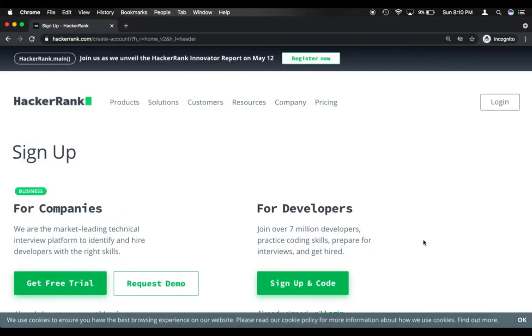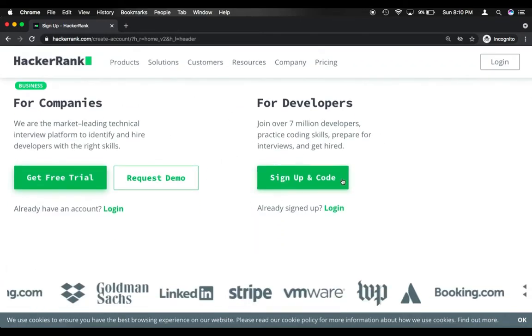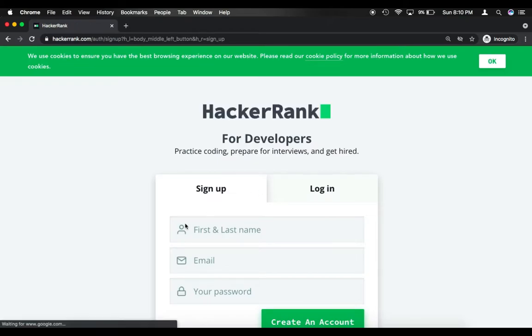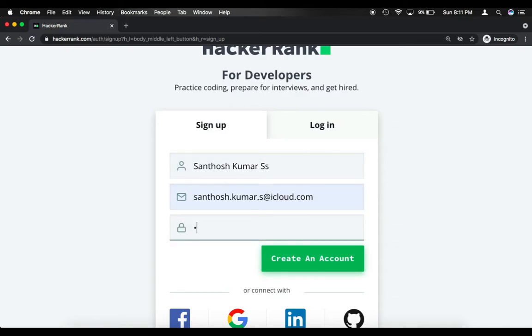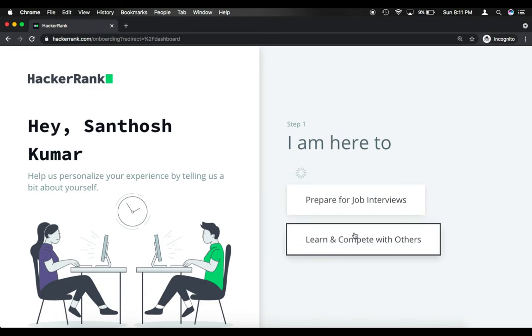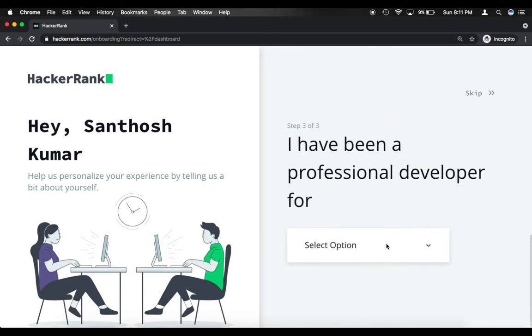Signing up is very straightforward. Click on the sign up button, choose who you are and go for the relevant action. Here I am signing up as a developer. Enter your name, email and password on the sign up page and click on the create an account button. Answer a few basic questions, and you can skip if you want to.